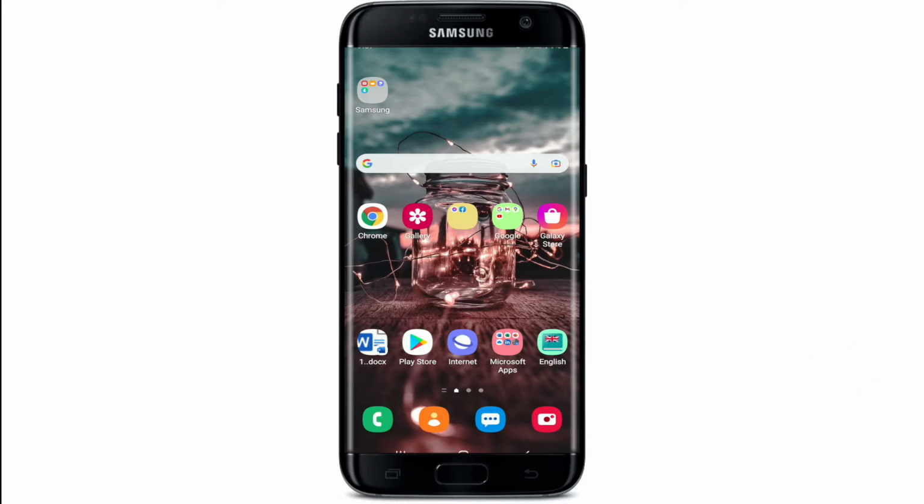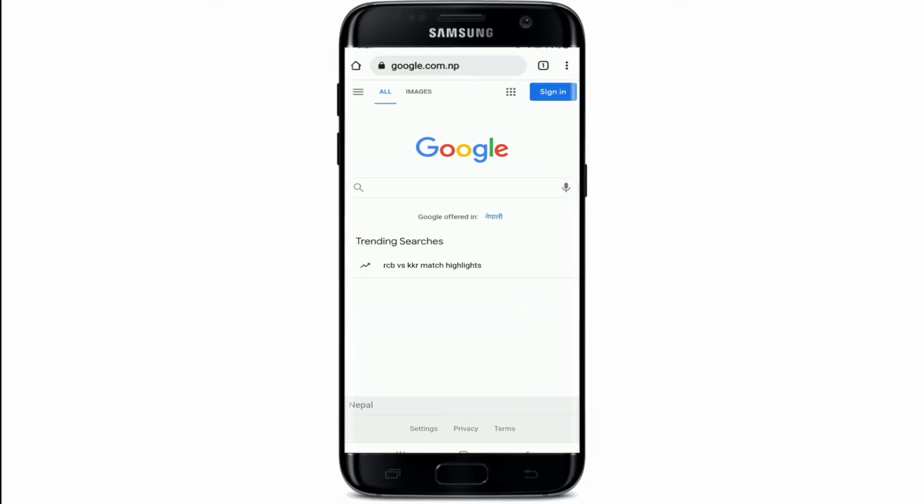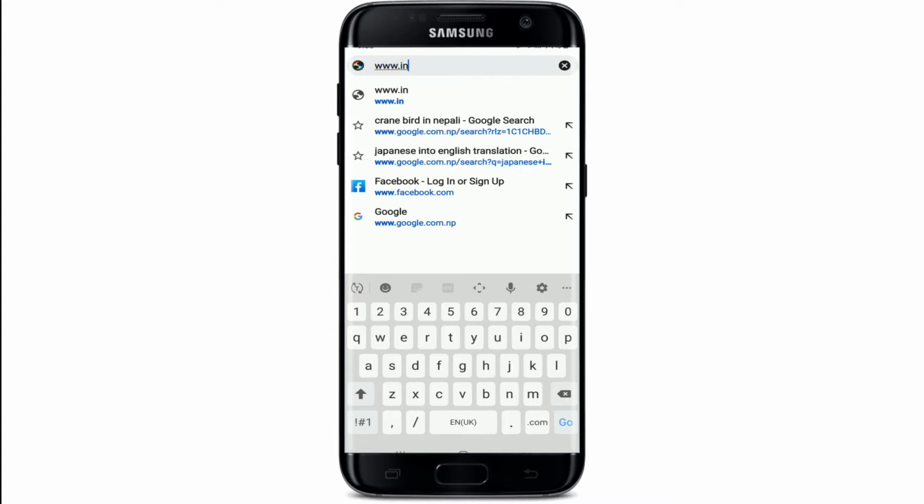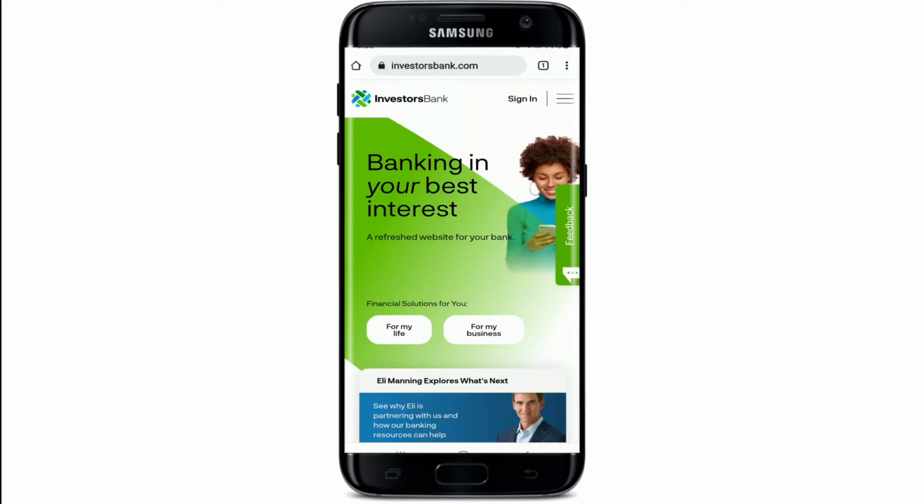Start by opening up your web browser on your mobile device. Go to the search box at the top of the screen and search for www.investorsbank.com. You'll end up in the home page of Investors Bank, which looks like this. Go to the sign in button in the upper right hand corner and tap it on.